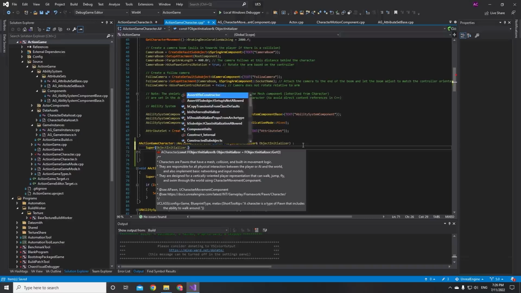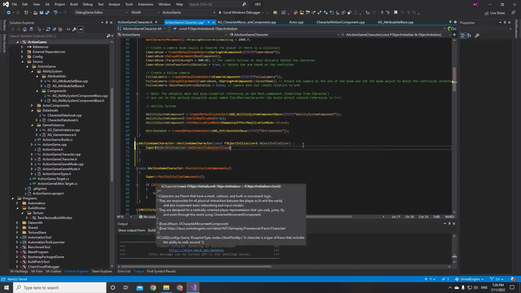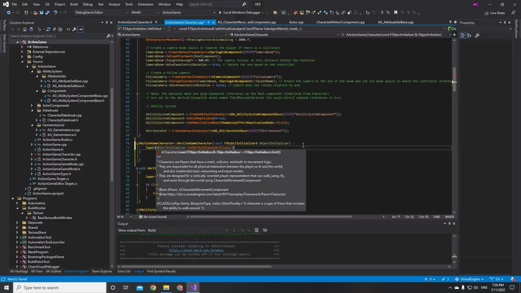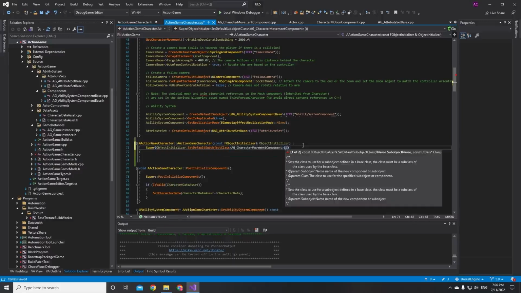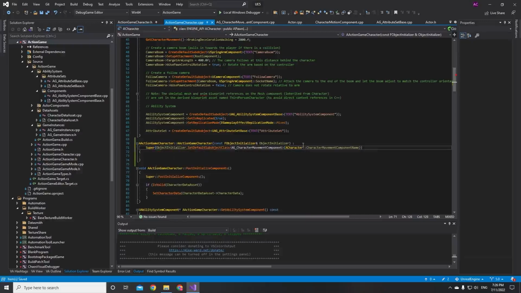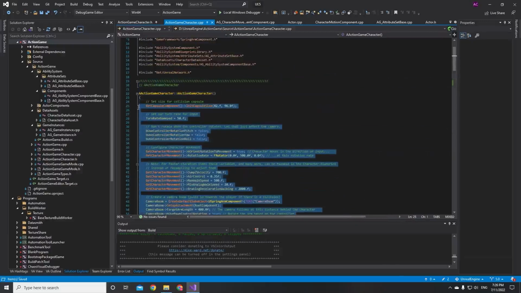Now we'll need to call setDefaultSubObject class with our movement component class as a template parameter, and then we'll specify the name of the movement component as a parameter. Let's move everything from the old constructor to the new one.